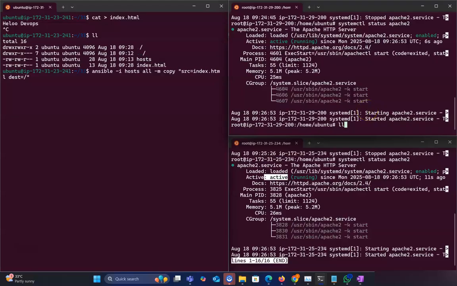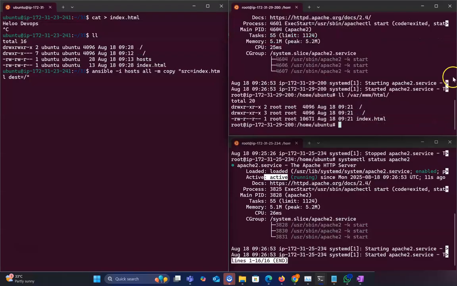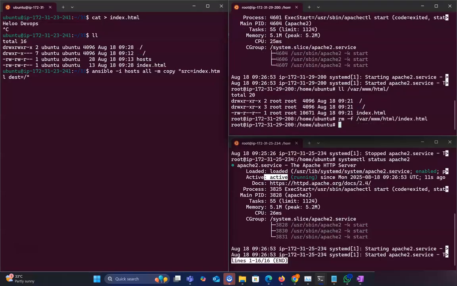So ll /var/www/html. We can see there is a default HTML file. So let me delete that one, or it will be overwritten anyway if we don't delete it. So rm. Okay, so let me keep that one.